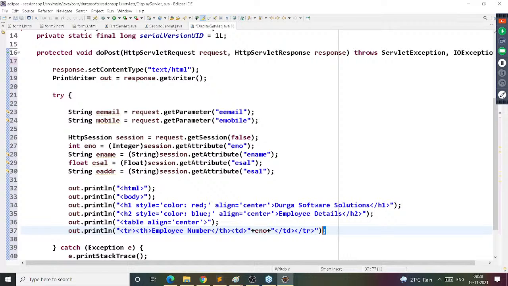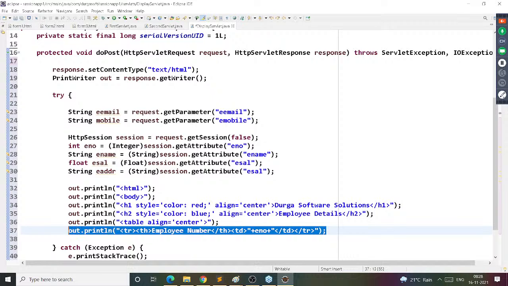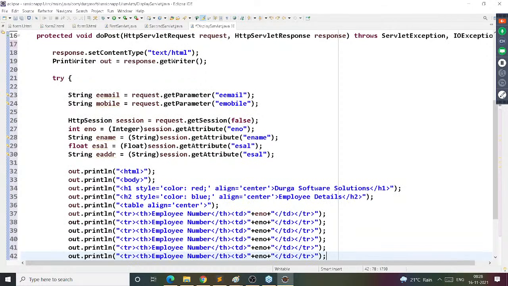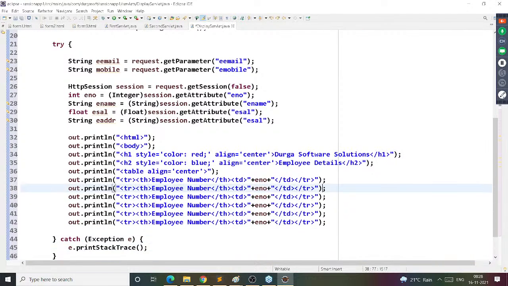That is what we prepared. Now let me copy this. The similar thing here, almost 6 times we have to use the data: second, third, fourth, fifth, sixth. Now let me modify this data. In place of employee number, I want to take employee name, ename. Employee salary, sal. Then employee address, eaddr. Up to this data we got from the HttpSession object.